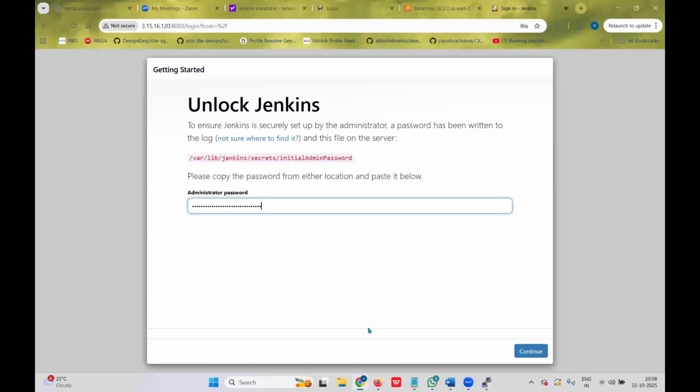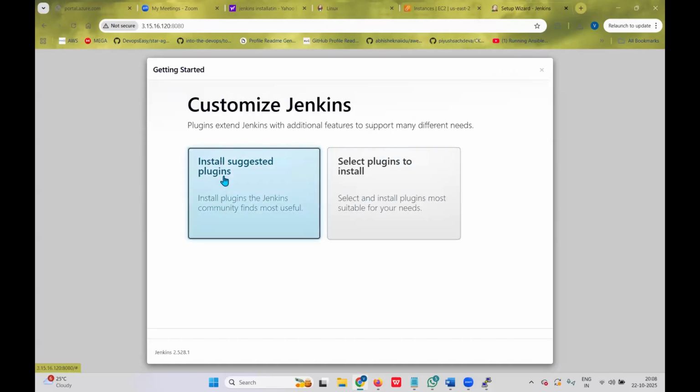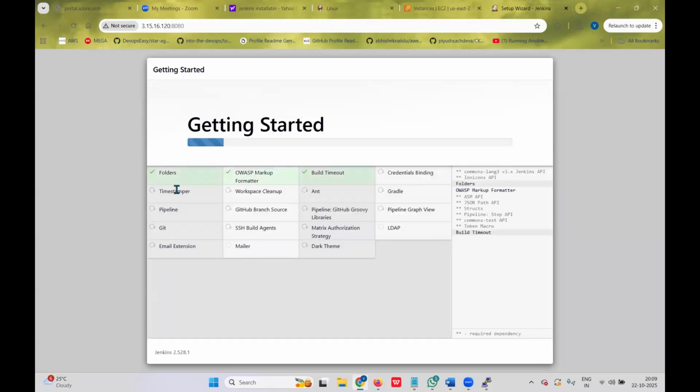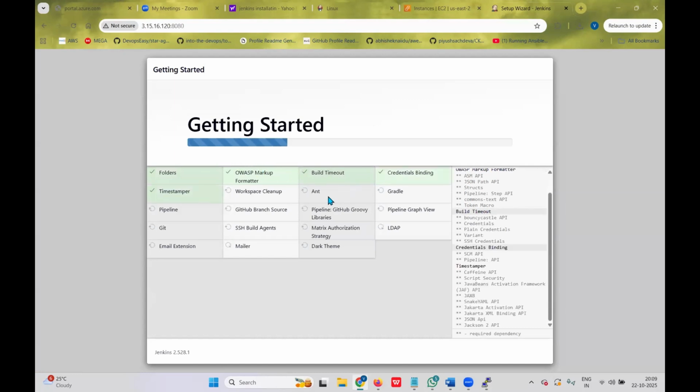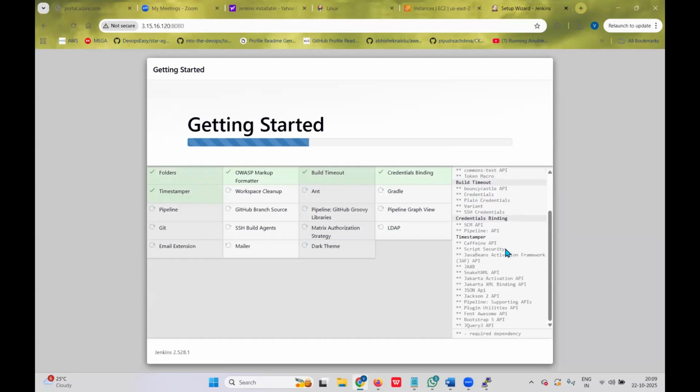Once you have completed that, click on the next step. You don't need to save anything here. Now you will find two options: install suggested plugins, and install selected plugins. I want to install the complete plugin setup with my Jenkins, so I'm choosing the very first option, install suggested plugins. It will complete the process by adding all the plugins. You can see all the plugins here.